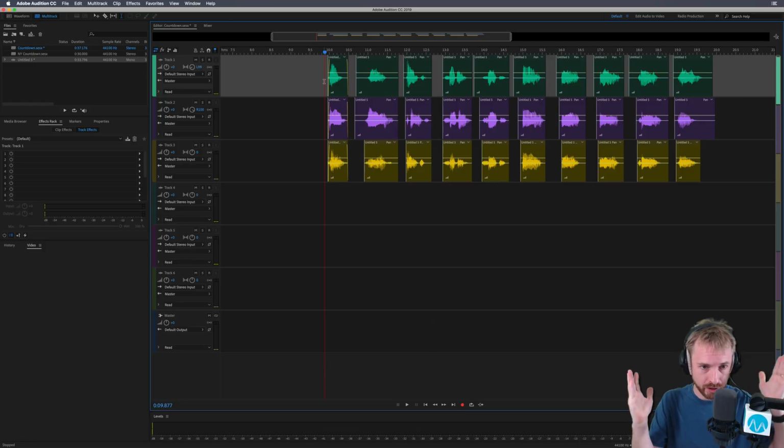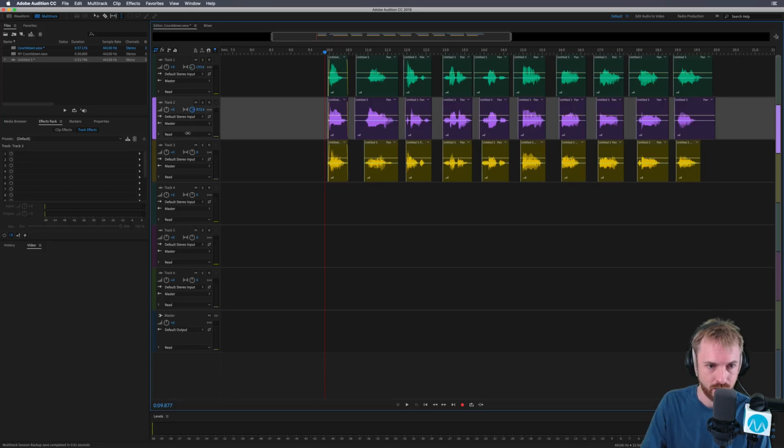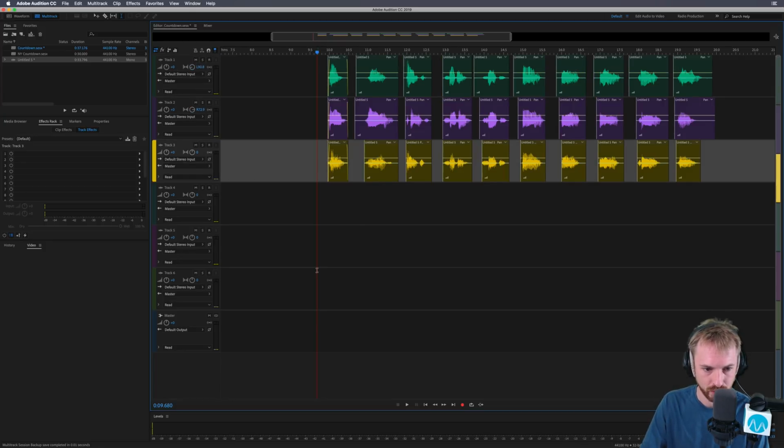One person's on the left, one person's on the right, or the other way around, and one person's in the center. Obviously, if you had more, you could just move the pan somewhere in the center like that and do all that kind of cool stuff.